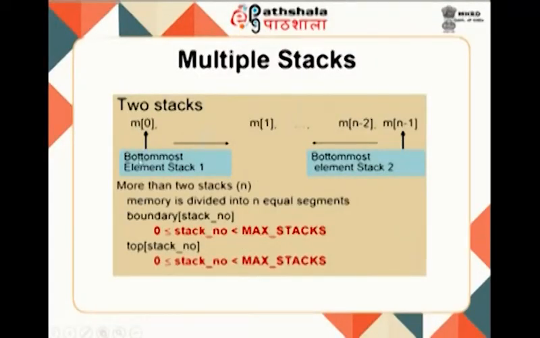Now, we will go to the next topic under array implementation of stack ADT, that is multiple stacks. Here you have the bottommost element of stack 1, and we are assuming 2 stacks obviously. This is the bottommost element of stack 2. More than 2 stacks you can have, and memory is divided into n segments. If you have n stacks, it will be divided into n segments, and the boundary stack number is 0 up to less than maximum stacks, and the top stack number is so much.